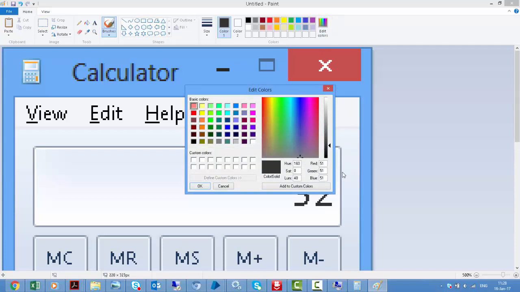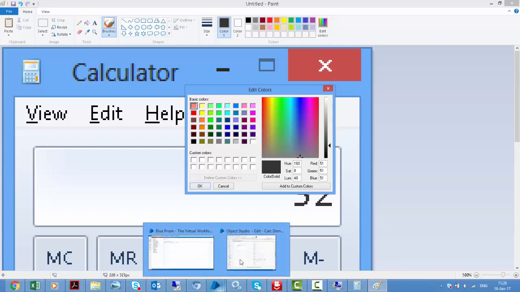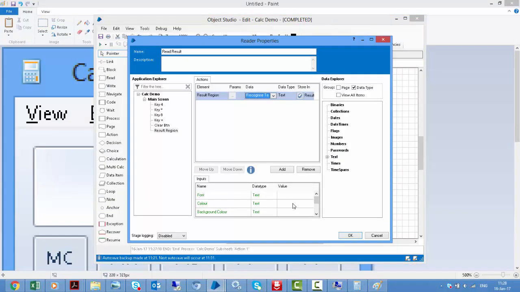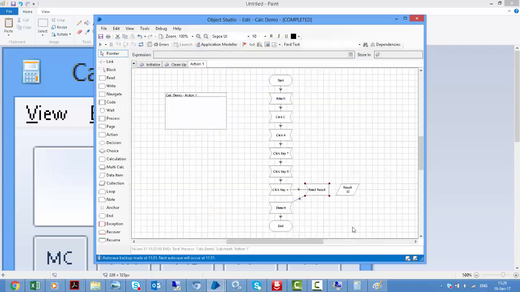Now this is a decimal value of 51. Blue Prism needs a hexadecimal value. So hexadecimal of 51 is 33. So I'll give the hexadecimal value 33, 33, 33. Click on OK, reset, and run it one more time.